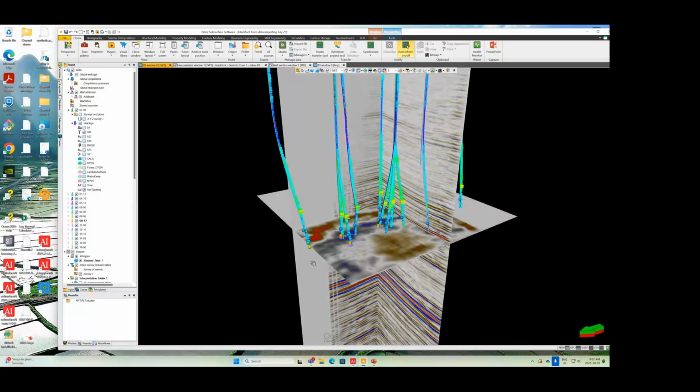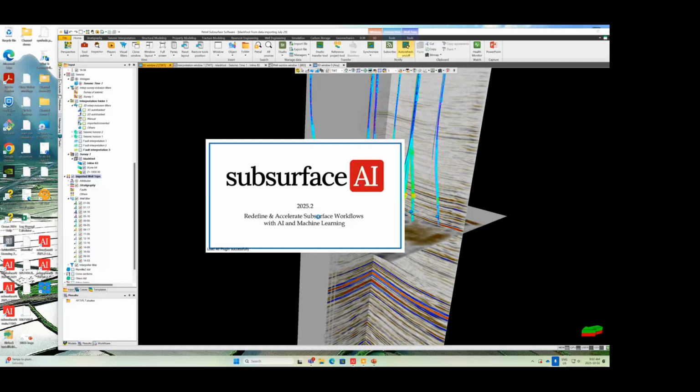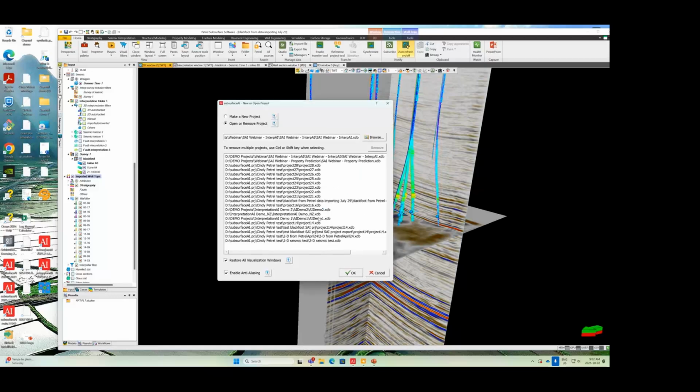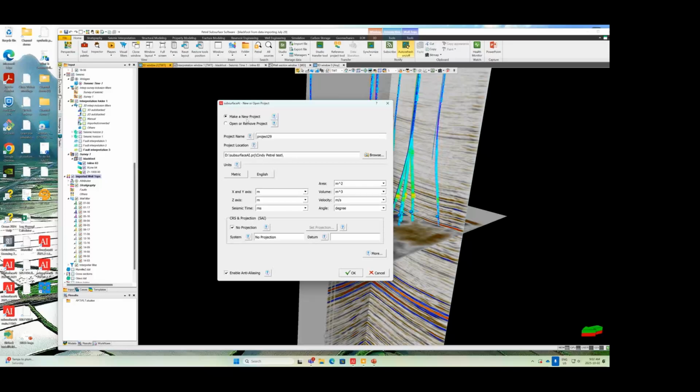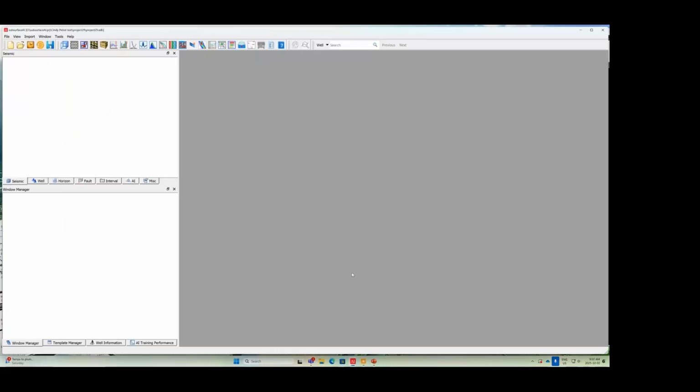So what Cindy has open right now is an existing Petrel project with lots of data types, 3D seismic volume, some well data, some logs, and a few others as well. What we're going to do first is launch Subsurface AI and create a new project and talk about the interface, and then perform a data transfer from Petrel to her new project. So we'll create something new, we'll take the default values, and we can see here that we have an empty project with nothing in the data tree.